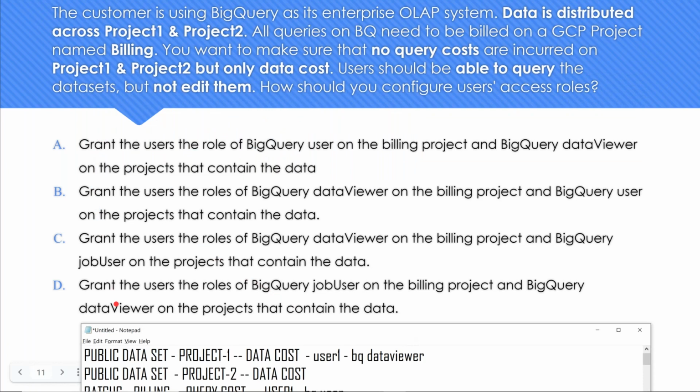But if you go with the principle of least privilege, what you need is just to query it. So you should not go and create datasets in your billing projects. What will happen if you give a BigQuery user role in the billing project? He will go and create a dataset. He will load data. If he loads data, storage cost is going to come into the picture.